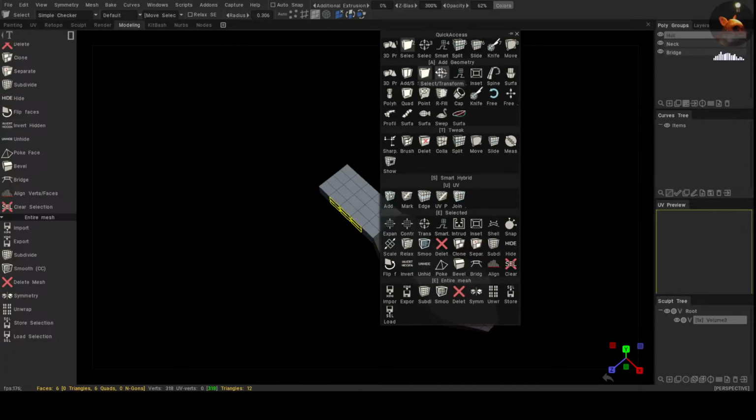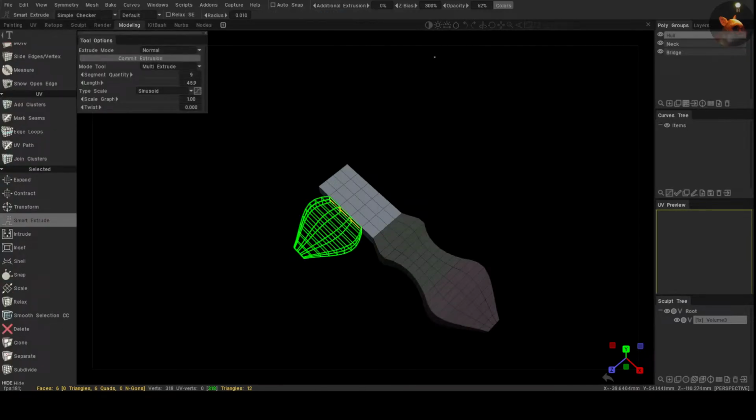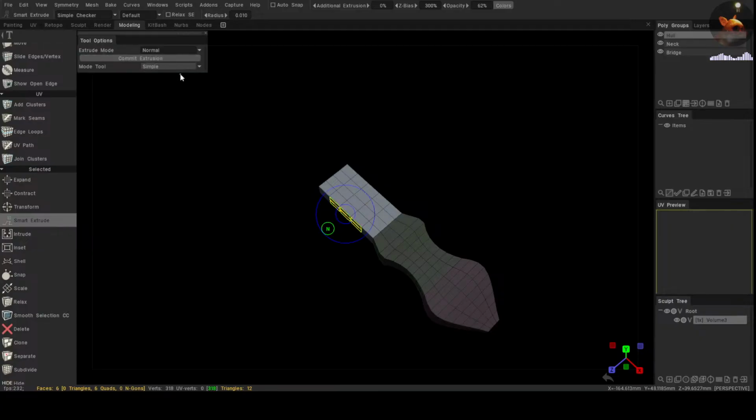And we're going to do a quick smart extrude. And we're going to do a basic one instead of the multi. So simple along the normal. And this is just going to be its own thing. I'm going to hit commit extrusion. Hopefully it plays nice with me. There we go.